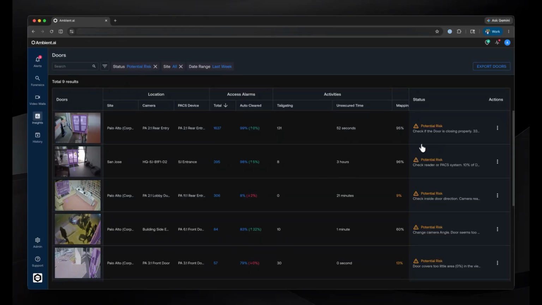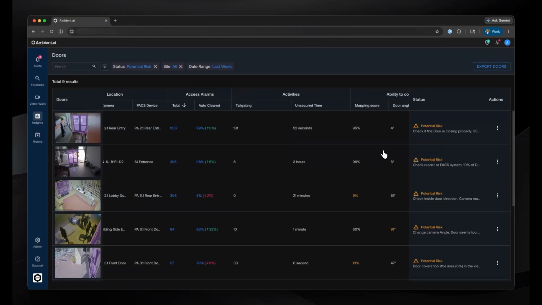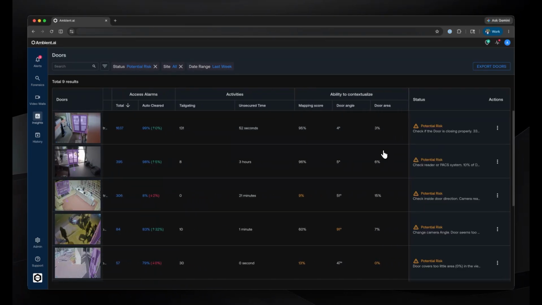For example, over here, if you scroll towards the right, it'll show you even further details about what exactly it is seeing. And if you hover over the description on the right, it tells you to check if the door is closing properly, because 33% of the door held open alarms were raised when the door visually looked closed. And in the second one, again, check the reader or the PACS systems, because 10% of the DHOs were duplicate. And even if the sensor itself doesn't have an issue, it also flags if the camera angle provides a poor view of the entryway, as seen on this.